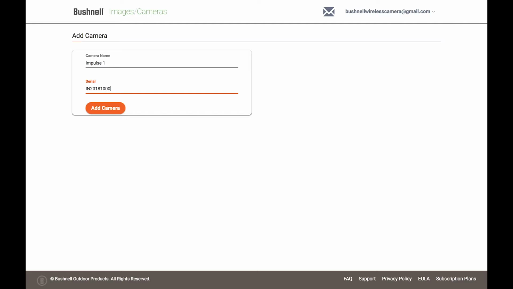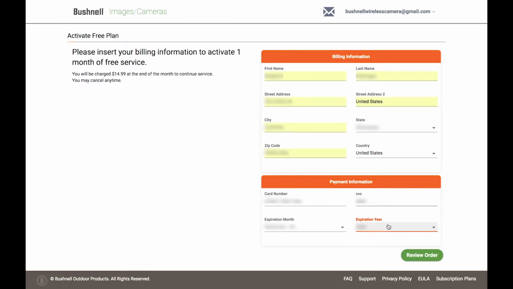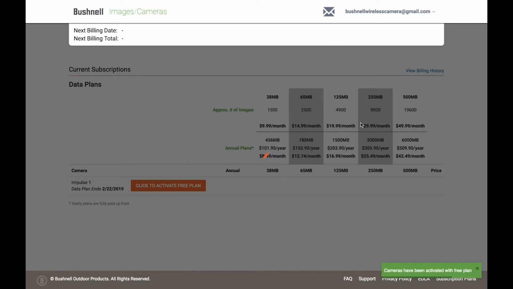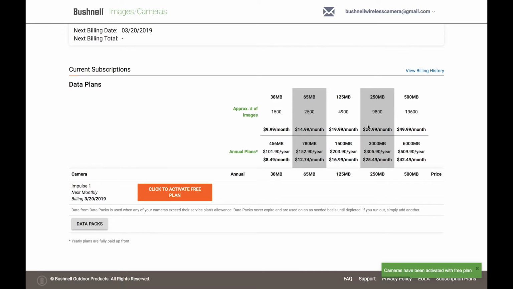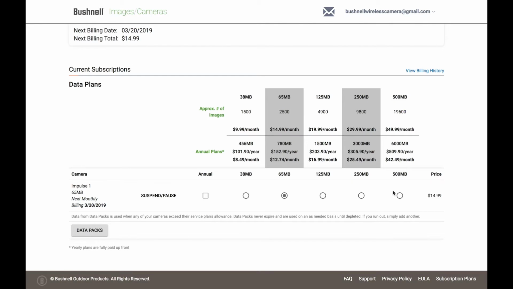After you type in your serial number, it will take you to the Activate Free Plan page. And remember that you have 1 free month of service after you activate it, and you can cancel that at any time. After you type in all your billing and payment information, click Review Order. From there, it'll take you to the list of data plans. It ranges anywhere from $9.99 a month to $49.99 a month, and that is just differing amounts of data. You can pay monthly or annually.